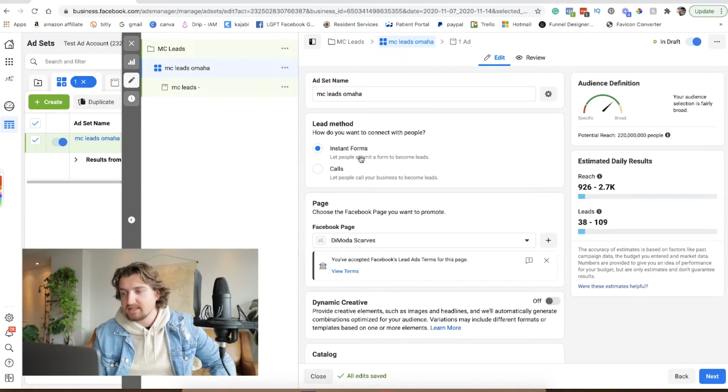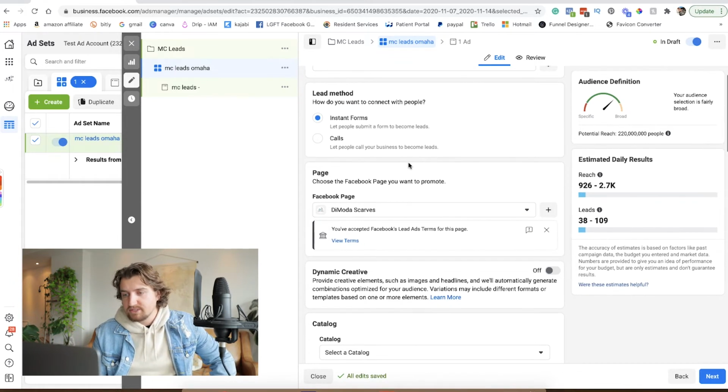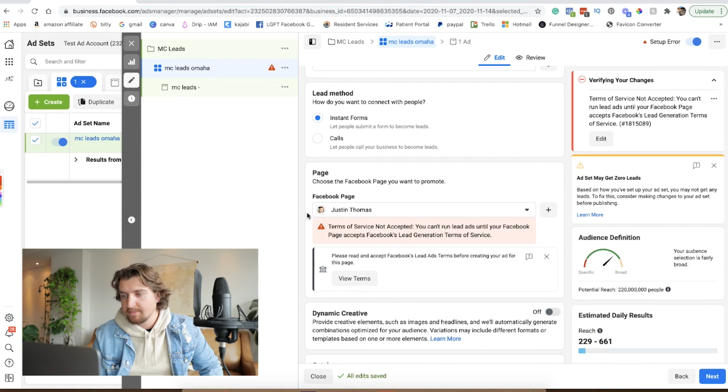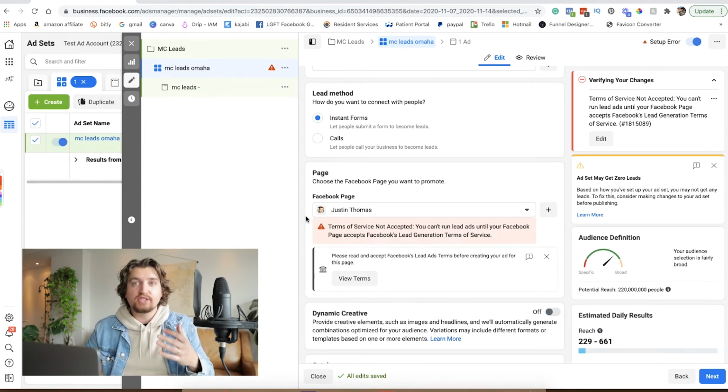All right, let's get back to this. So this is going to be instant forms, and then you want to make sure that you're choosing the correct Facebook page. So if you have multiple Facebook pages, you're going to want to make sure that you choose the correct one.